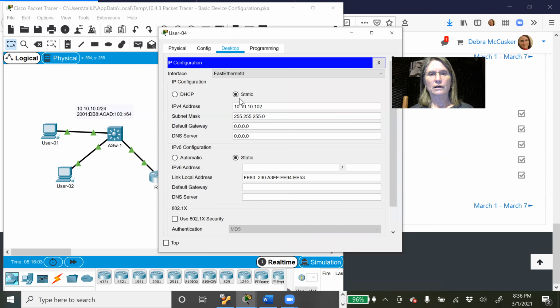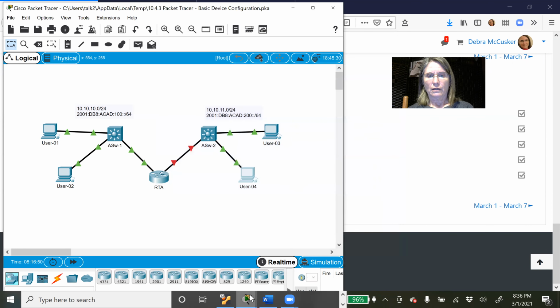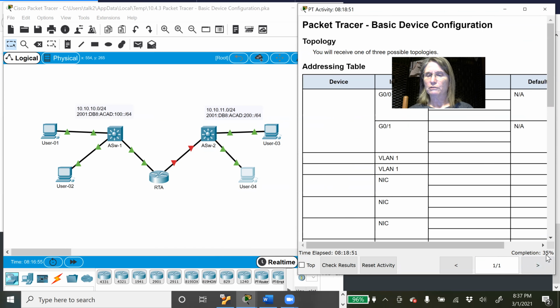And then finally, the default gateway in the IPv4 world. And since we used 1 for the router and 2 for user 03, we'll use 3 for the next one, and our completion rate has now edged up to 35%. So we are making progress.